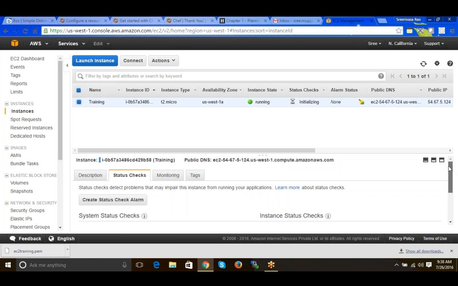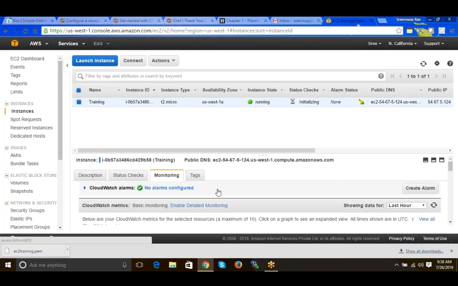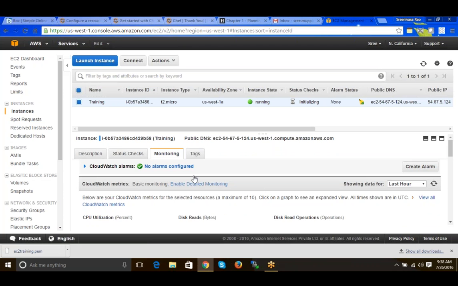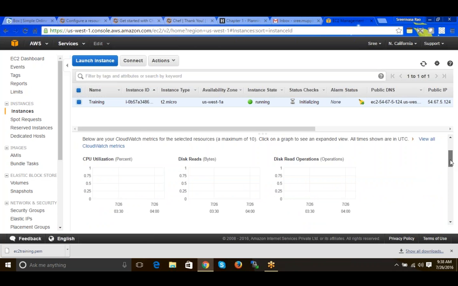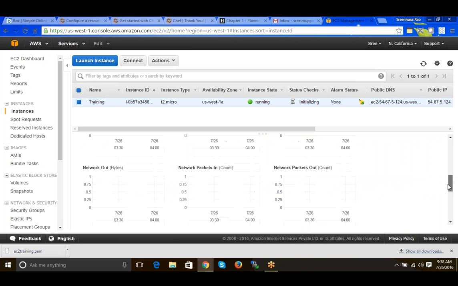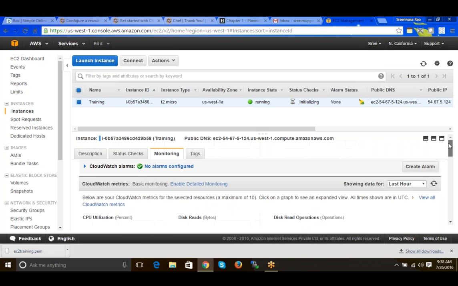Okay, let me give you some overview here. Once your instance is up and running, we can monitor the instance performance in the monitoring tab at the bottom. Once you select this instance, at the bottom we can see the tabs: description, status checks, monitoring. In the monitoring tab, we can see the CPU utilization, disk reads, disk operations, everything, at the bottom of this instance usage.